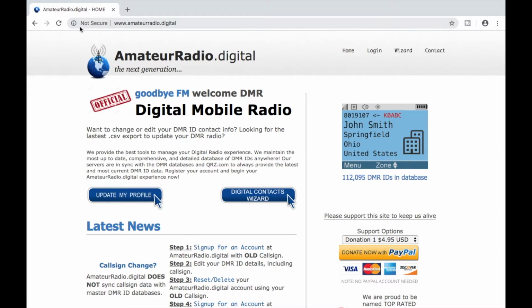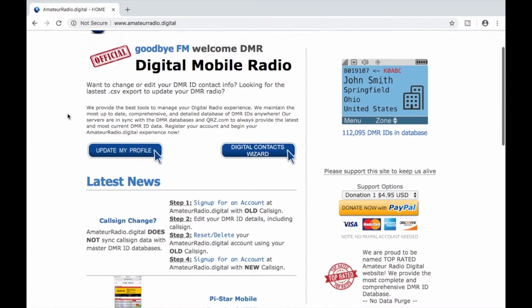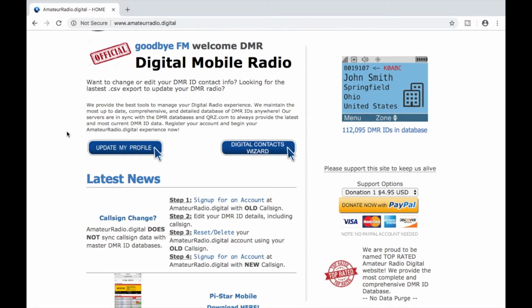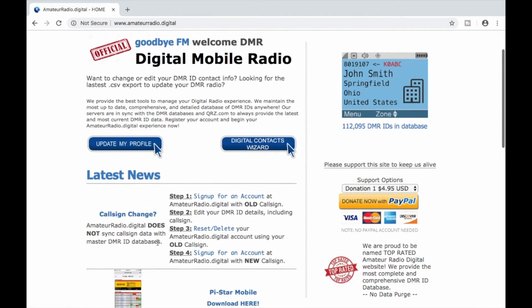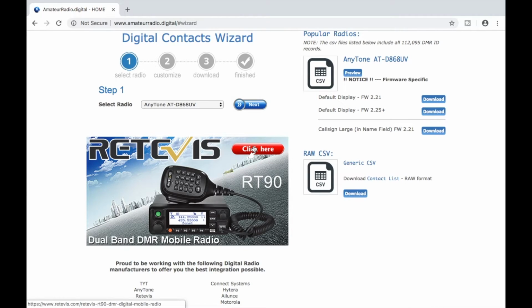So here we go. Anyhow, when you do log into this site, there's other things that the site provides. You can update your profile. There's other services here. You can download like a Pi-Star mobile app for your iPhone, is my understanding. But the only thing I really do is I use the Digital Contacts Wizard, and that's right here. So I'm going to go ahead and click that, and then I'm taken to the three-step process. And what we have here is step one, and it talks about selecting the radio that you have.